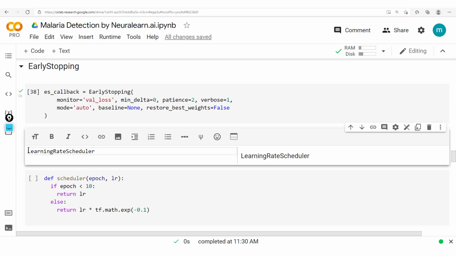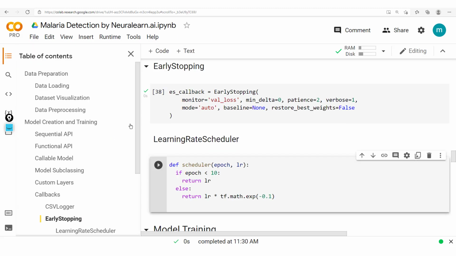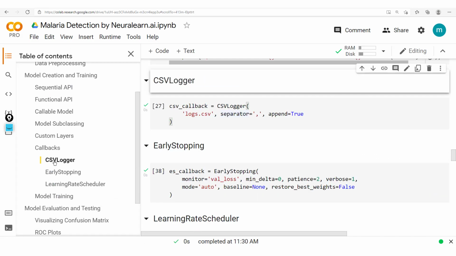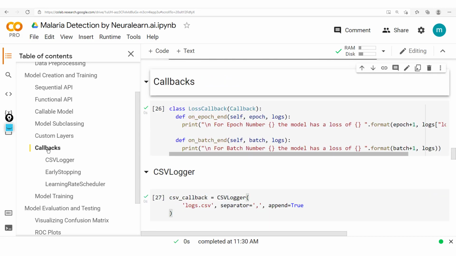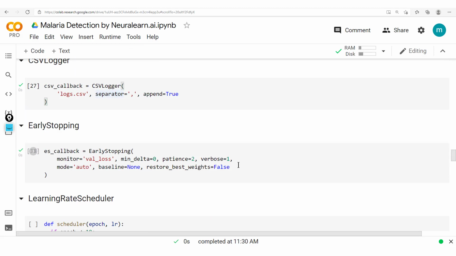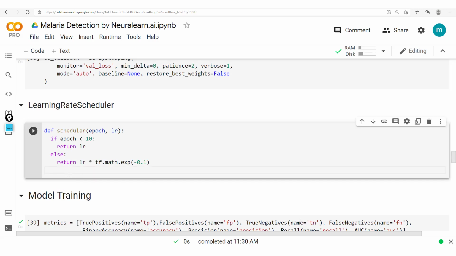Let's do this 1 2 3. So that's fine. Notice that here we have this ordered. So we have the callbacks, learning rate scheduler, and we have CSVLogger, EarlyStopping, learning rate scheduler under the callbacks. So that's fine. Let's get back to that, and then we are going to define. Here we've had the learning rate scheduler, or this scheduler method, but we're yet to define our learning rate scheduler callback. So we have, let's say, scheduler callback equals learning rate scheduler, and then it takes in this scheduler method right here.